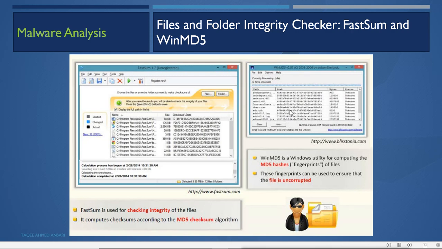WinMD5 is a Windows utility for computing MD5 hashes, which are used as fingerprints of files. These fingerprints can be used to ensure that the files are uncorrupted. You can use these tools to scan all your files when your system is working properly, and it will show you the hash values of every file. Next time when you feel it is corrupted, you can take the snapshot again and compare it with the previous hash values. You will see if any file has changed, just like we did for the registry shot.